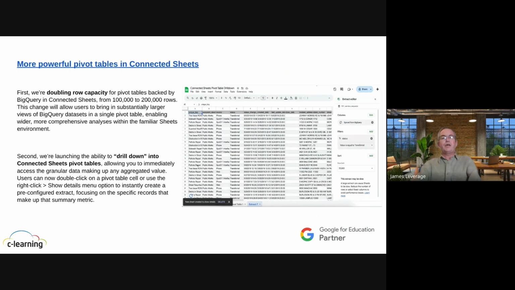Okay, so they've made some changes to pivot tables and connected sheets. I won't bore you with the details, but effectively I've put in bold there what you need to know. They're doubling the row capacity for pivot tables, so that's going from 100,000 to 200,000 rows. If you're using BigQuery data sets and things like that, you've got more row capacity to deal with. And they're also launching the ability to drill down into the connected sheet pivot tables so that you can get a better understanding of the data.